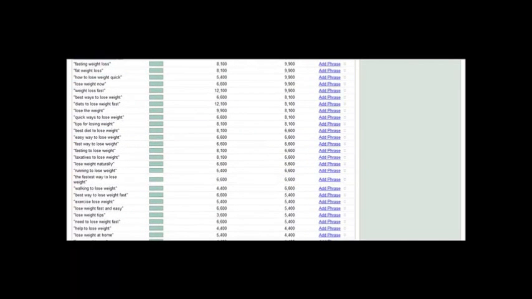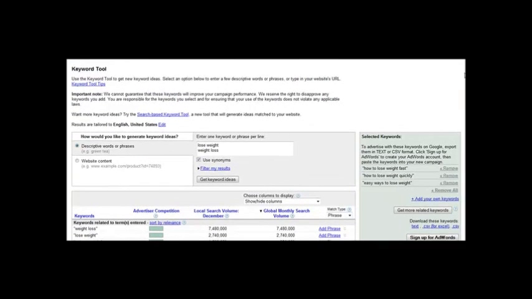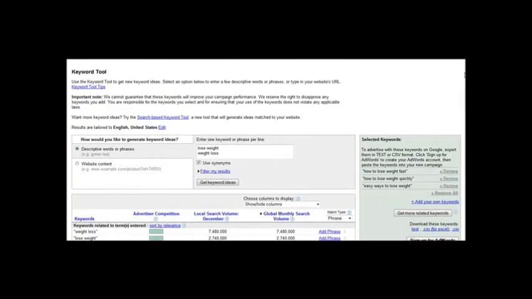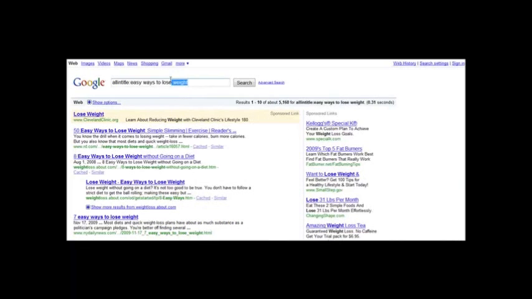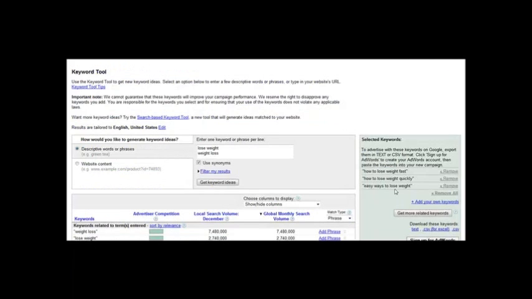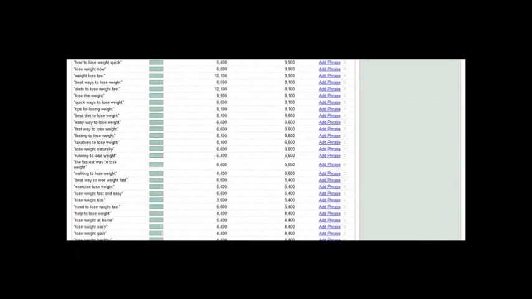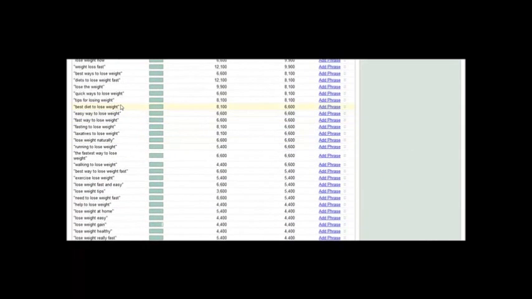So I recommend you do this, and that you keep trying to narrow down. You want to try to come up with as many possible keyword phrases as you can, because each and every one of these would become an additional article. Like, you could do an article on easy ways to lose weight. You could also do an article on how to lose weight quickly or how to lose weight fast. So you can kind of get the idea of how that's going to work.